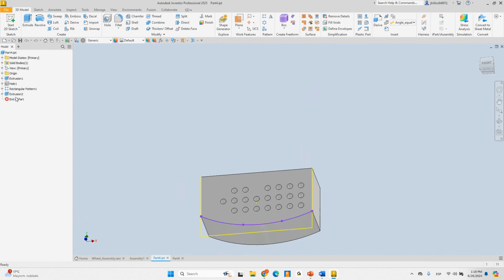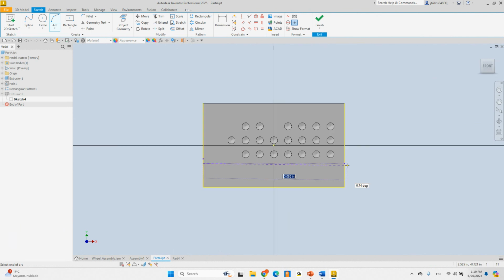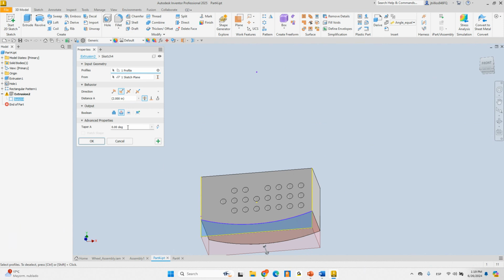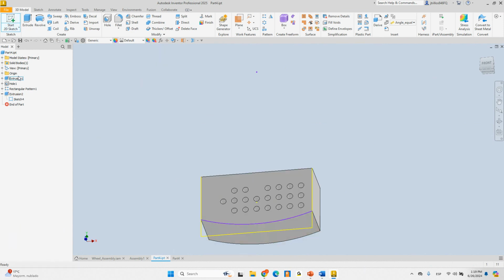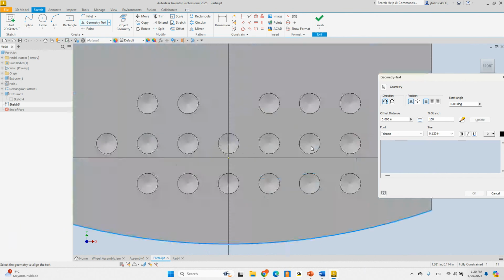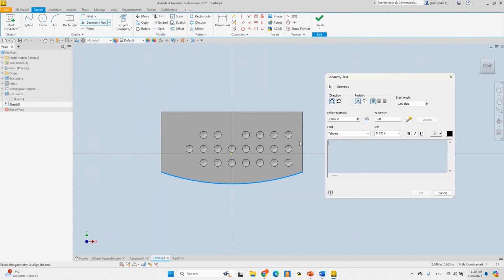I'm going to modify this one again, real quick. Sketch, create an arc. There we go. And just so we can follow along a little better. There we go. Okay, I forgot that you're not supposed to follow a spline there with geometry text.